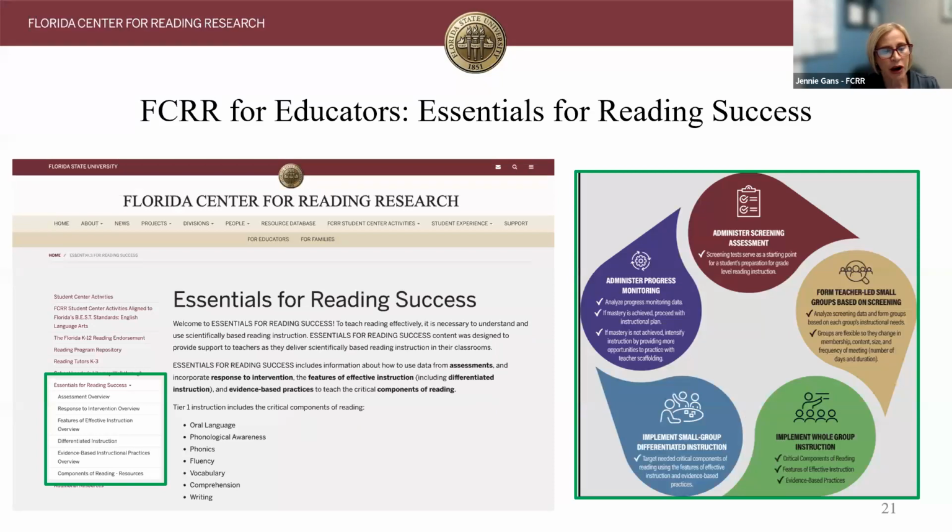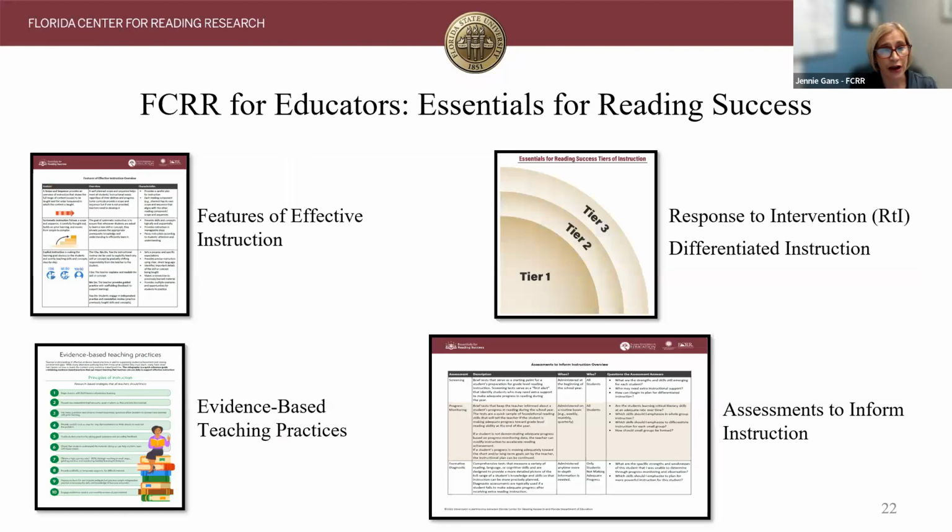And when we get into our resources at the bottom, that is where we're really going to get into the deep dive of the things that we've created for you, so you can see all of these resources in real time and how they work. Some of the resources that you can find on this website touch on features of effective instruction, evidence-based teaching practices, response to intervention and differentiated instruction, and assessment to inform instruction.